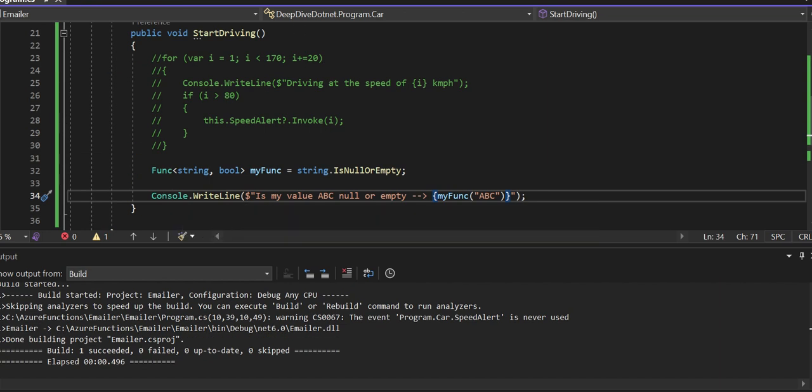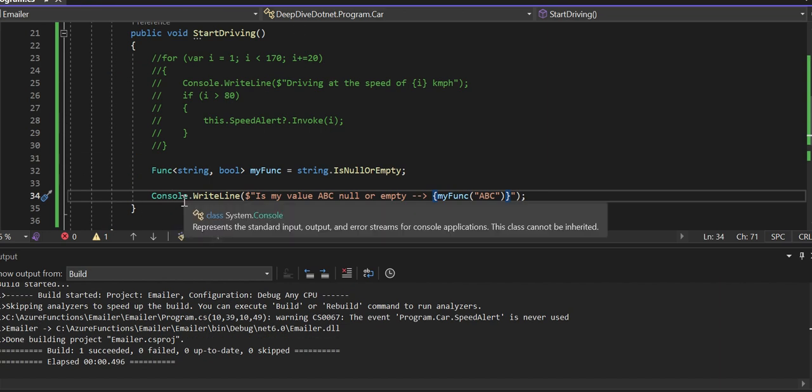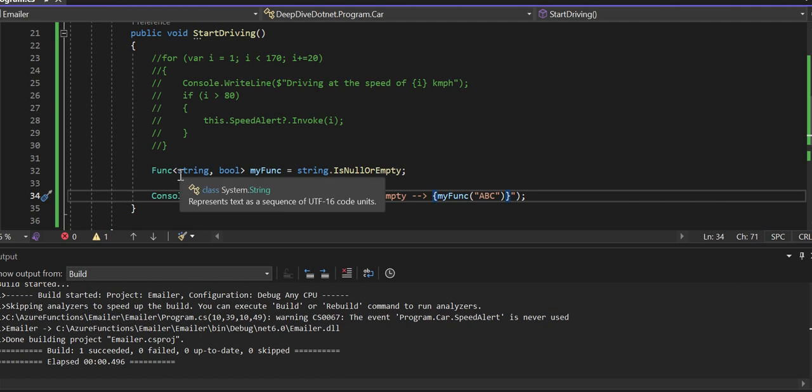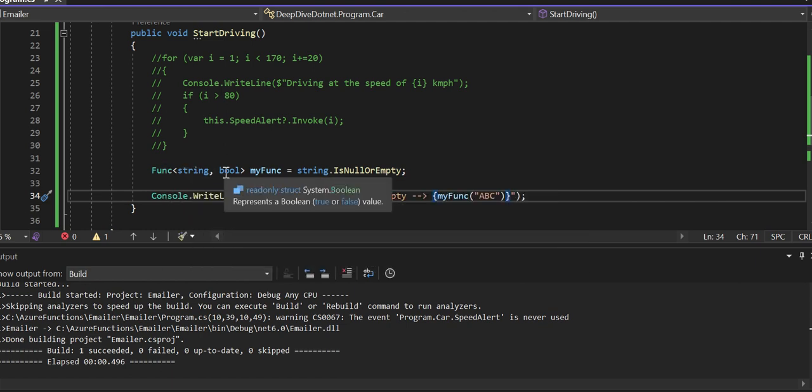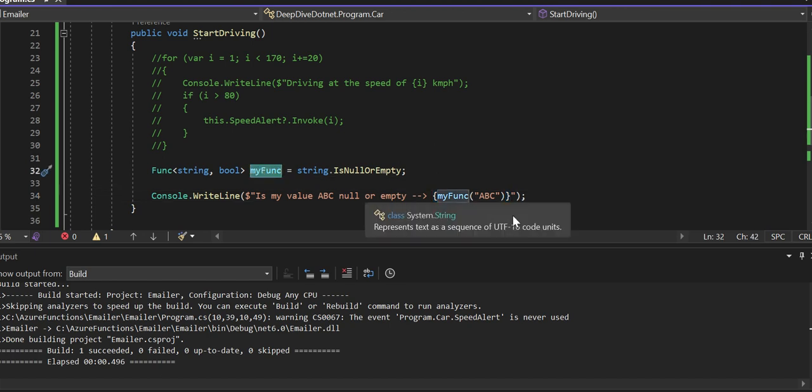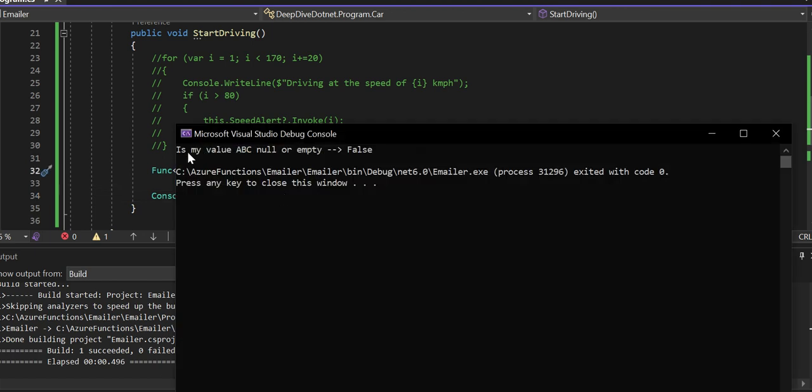So for the Func demo, the func delegate or function delegate, I have created a delegate with the input parameter T being string and out TResult being bool. I created a variable myfunc equal to string.IsNullOrEmpty, the built-in method provided by string. Now in Console.WriteLine, is my value abc null or empty? I will trigger the func delegate, and you will see this result: false. No, it's not null or empty, it's a value, so that's why it's returning false.